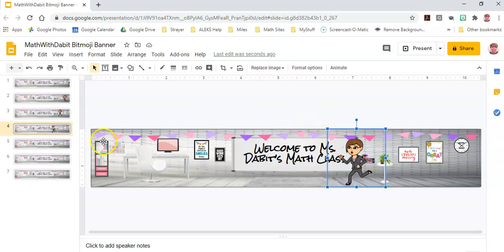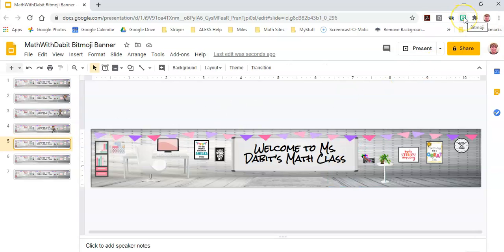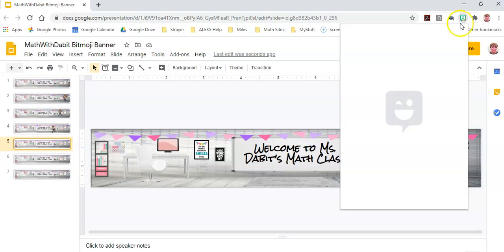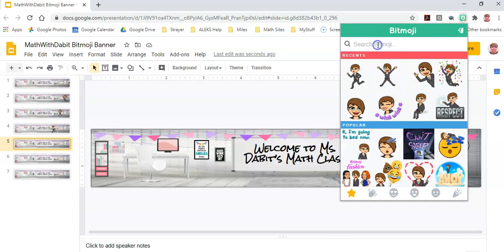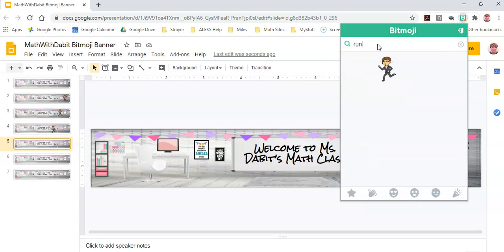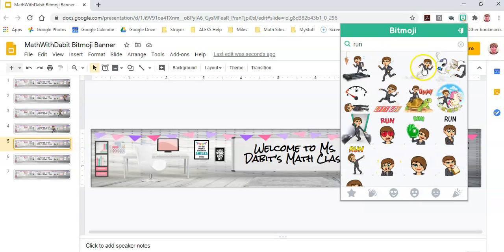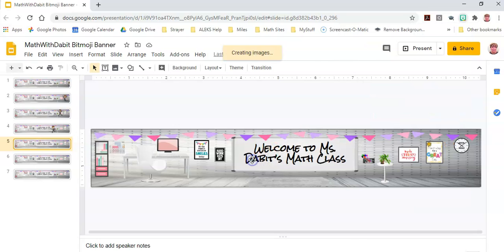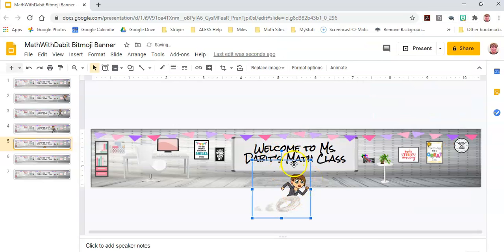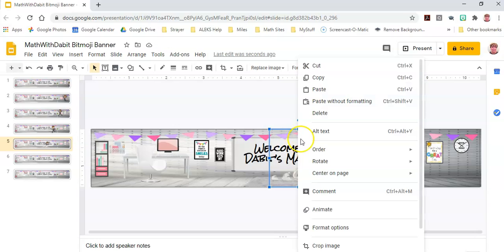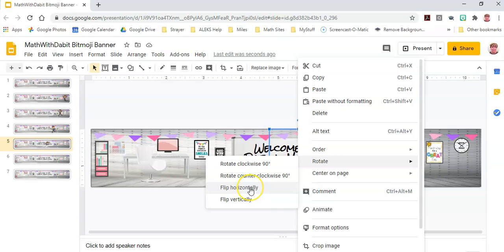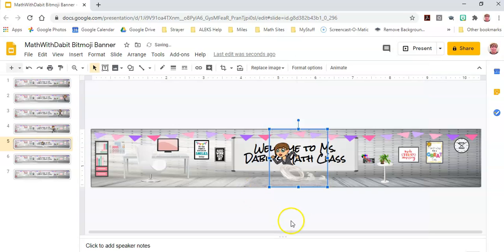So then I'm probably going to go back and catch that running that was really fast. I liked that one. The speeding right here. Okay, so I'm headed the wrong way. So the way to fix that is to just right click, and we are going to rotate and flip it horizontally. And then I'm going the right way.